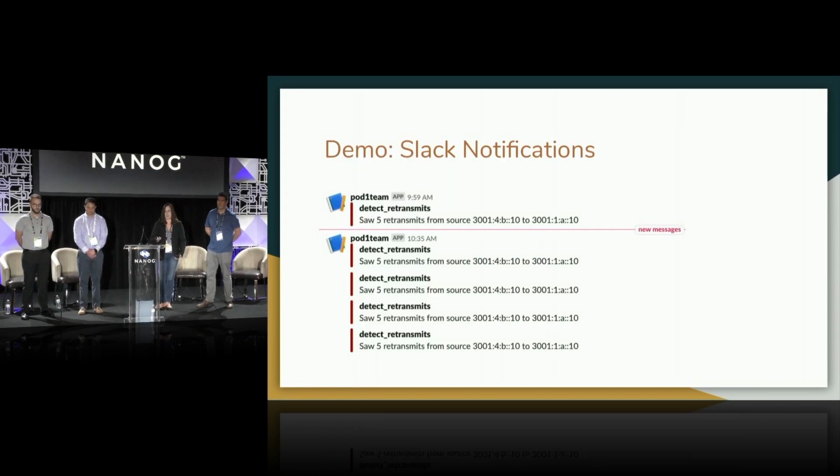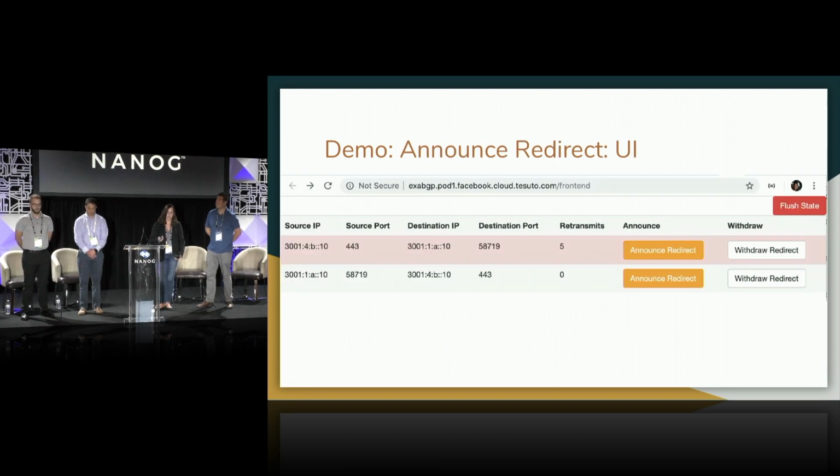So this is what the Slack notification looked like. This is actually 1 per run, so it's not going to send a message every time the threshold is exceeded, only the first time. And then if you were to click into that Slack notification, it would take you to this front end. From here, you could decide whether or not you wanted to announce the redirect to exabgp to send the traffic to the traffic analysis segment.